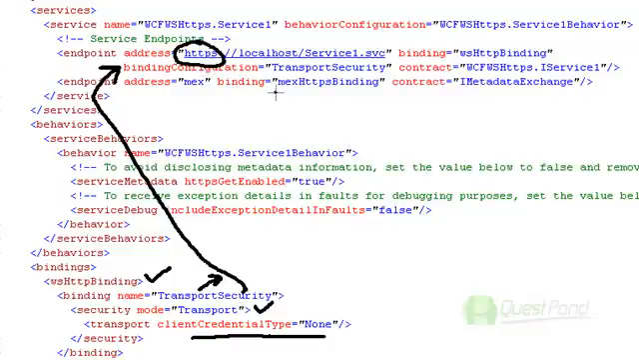The third step is that I have defined the binding as MEX HTTPS and not MEX HTTP. And finally in my service meta tag I need to specify that HTTPS get enabled is true.